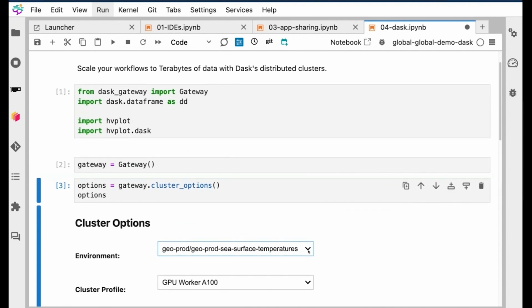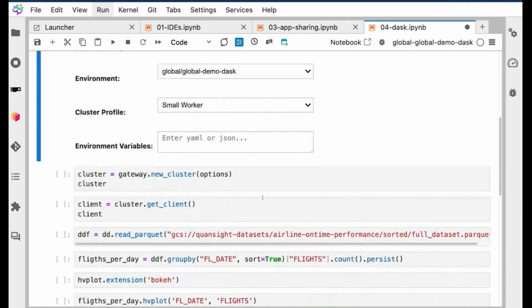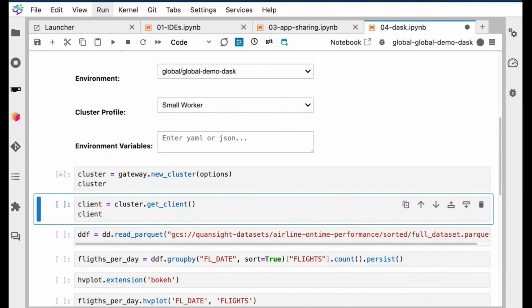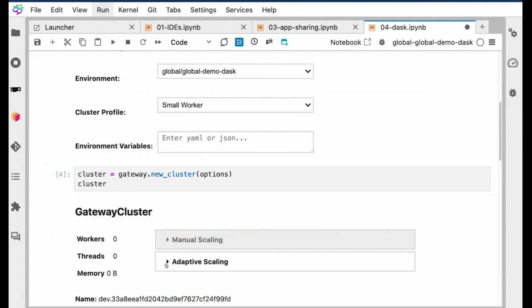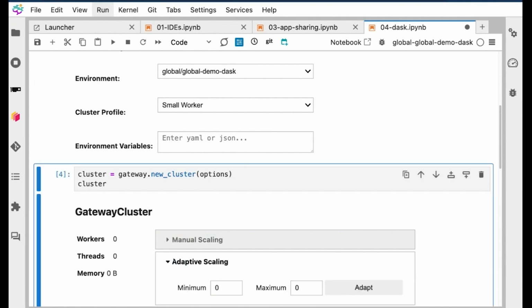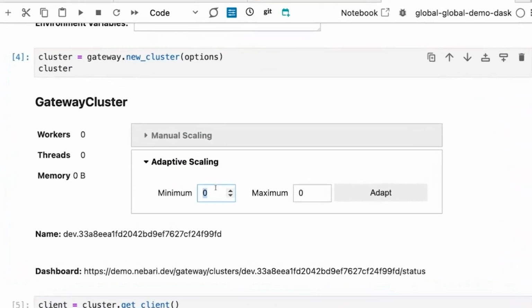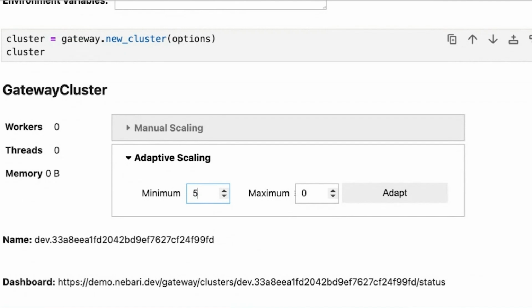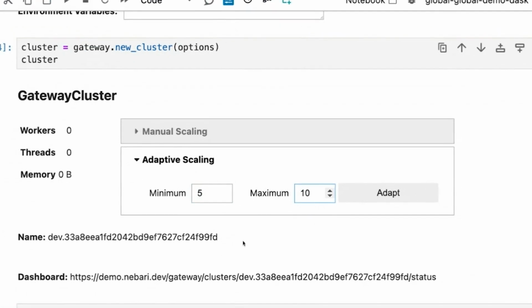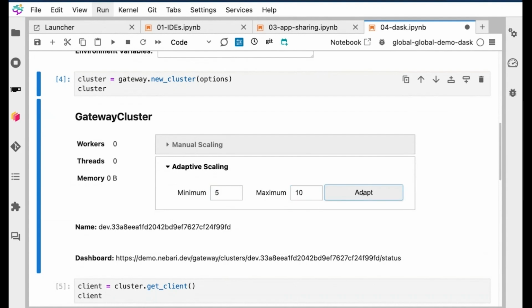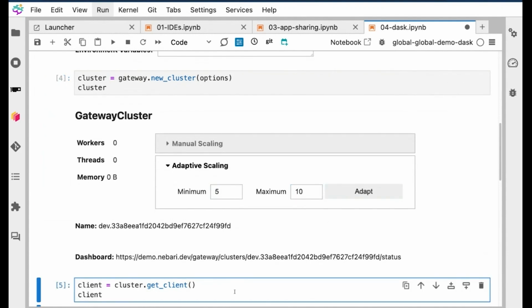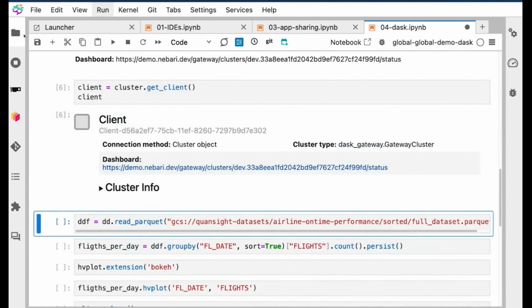I'm going to choose again an environment for this to run in, a software environment. I'm going to choose small workers here, just since this is an example. And I am going to ask for a cluster of machines. And this will give me back a connector. And here I'm going to say, I want at least 5 machines, and I want it to adapt to 10. And so as we do the compute, it's going to ask for more machines as we have more things to compute.